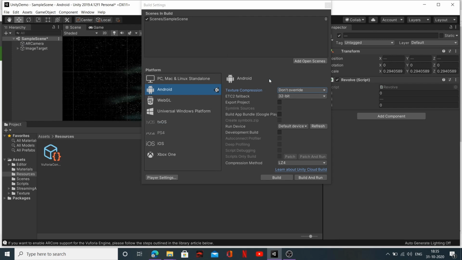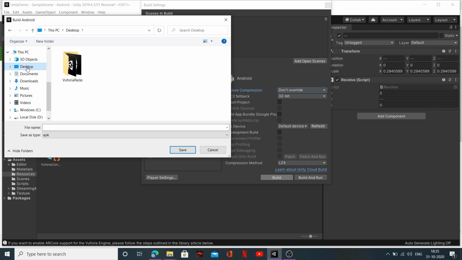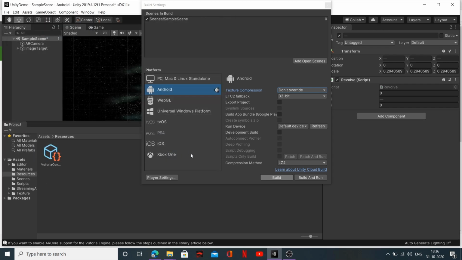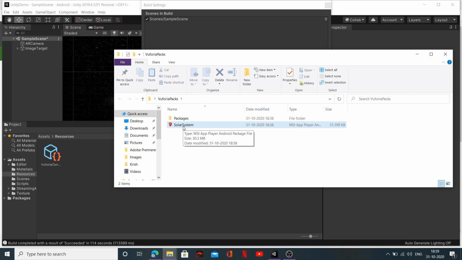All right, now I'm going to go ahead and click on the build option. Now I'm going to select where I want to save this. In my case, I want to save it inside this box over here. I'm going to name this solar system. All right, and I'm going to save this. All right, so this is the application that has been created for me by Unity Engine. I'm going to definitely take this into my cell phone and try it out to see whether it works perfectly fine or not.